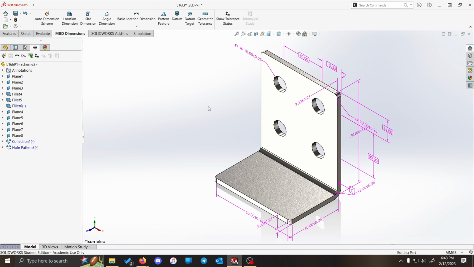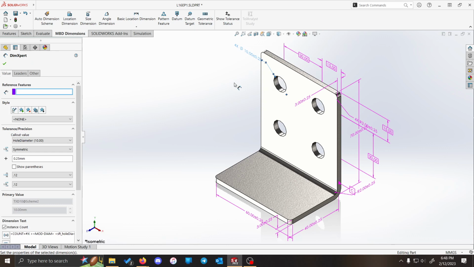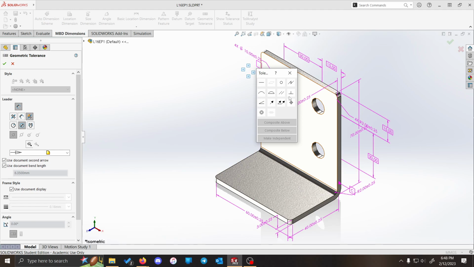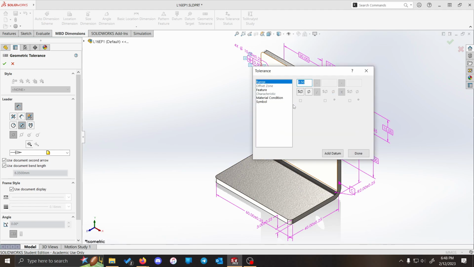If you want a control frame to define your position, it's often best to select the associated dimension first. Here, the 4x diameter of 10. Next up, we'll select the geometric tolerancing button from up on the ribbon. We want to generate a positional tolerance, so I'm going to select the little crosshair icon from our first pop-up menu. And then on the second pop-up menu, we can define our tolerancing zone. Since this is a positional tolerance, we're going to say that it has a diameter of 0.25, and from there we can apply our material conditions.